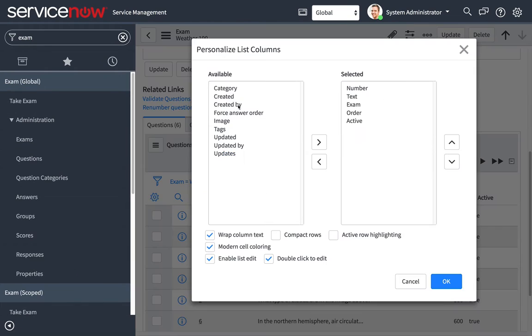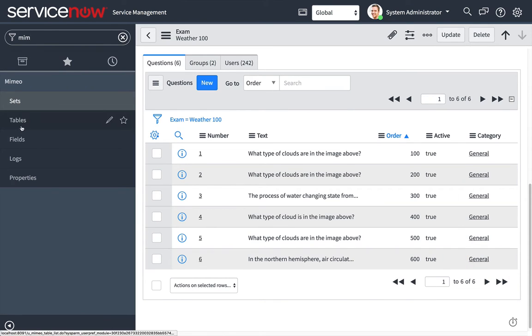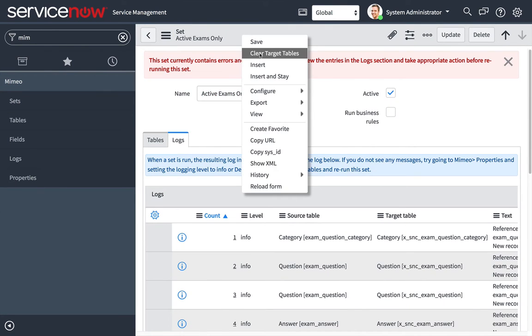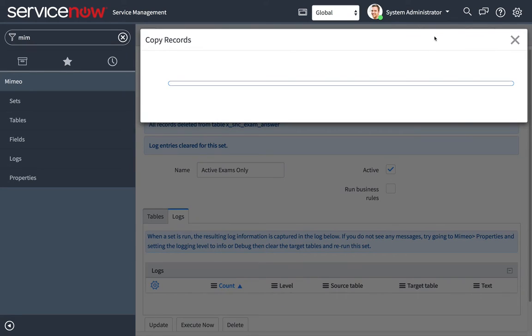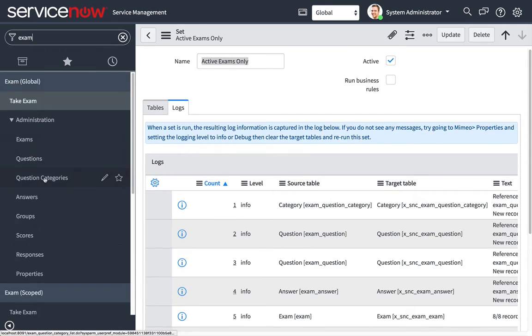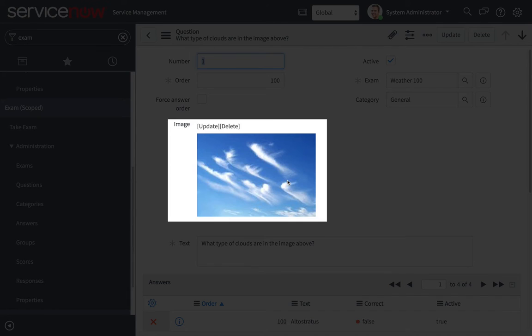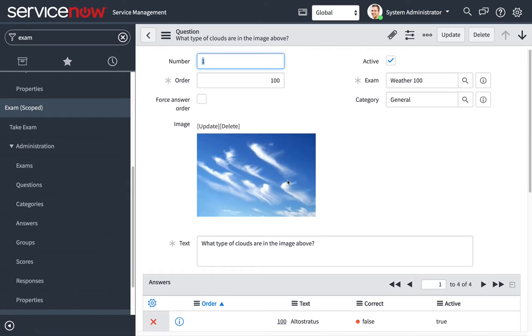I'll add the category field to the list so I can update these with a list edit. I go back to the set, clear the target tables and logs, and run it again. Now I can see no issues in the logs. It looks like all the records were copied again. I can see that the categories were migrated successfully this time, and also note that the image fields, which are technically attachments, came across as well.